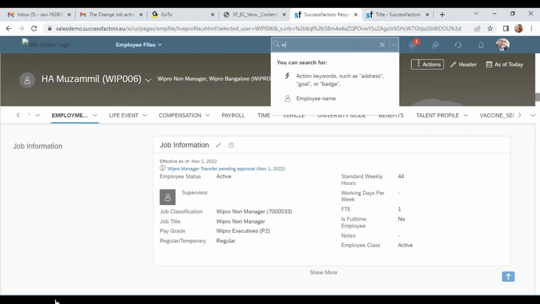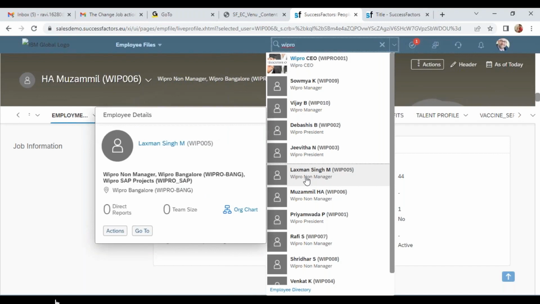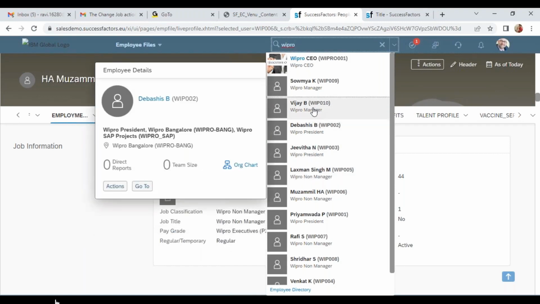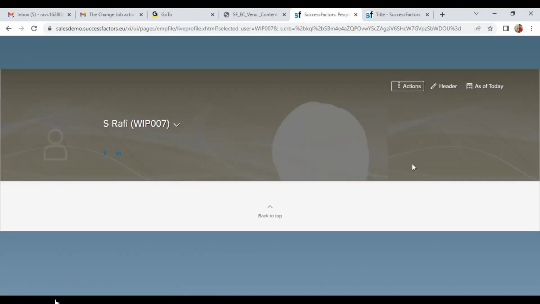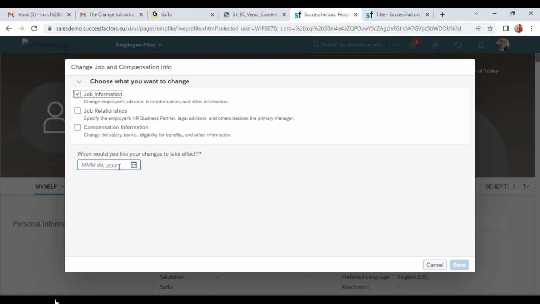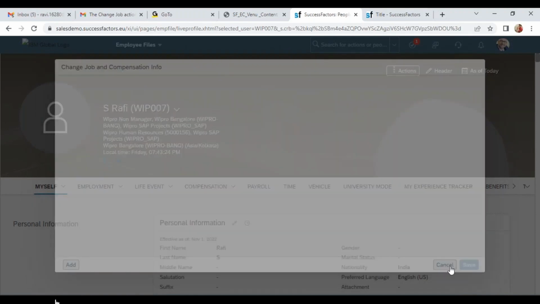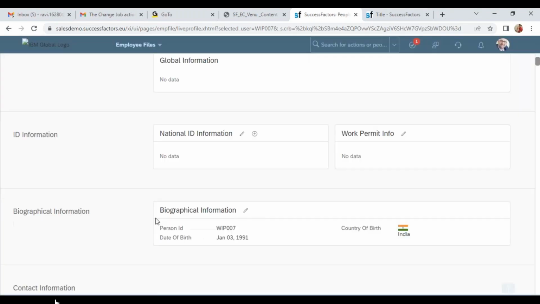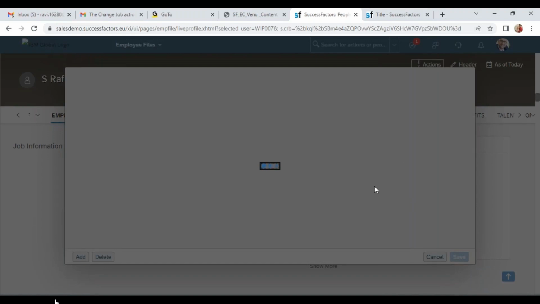I'll trigger one more business rule for some other employee where you have a manager. Lakshman. Manager. Okay, Rafi. I'll go to Rafi. Change job and comp information. Job information. Maybe from 7th. Also no manager. Why no manager? Let me go back to job information. I don't think we have a manager on the job information.